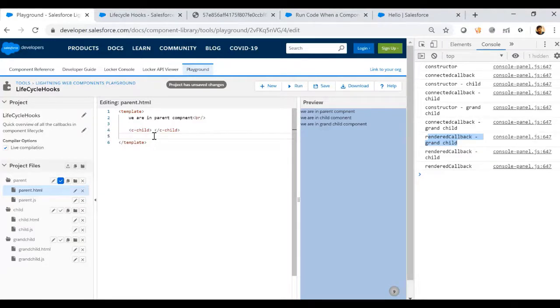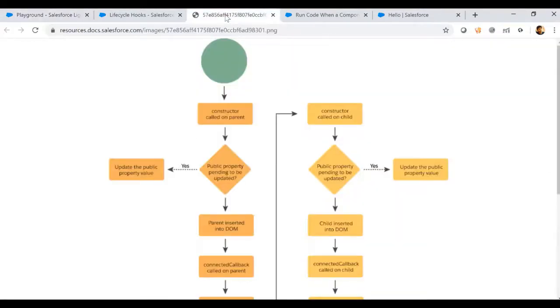Let's see in the diagram how it looks. This is an image from the documentation. Now the component is inserted, that's the green circle. First is the constructor call on the parent, which we just saw. After that, public properties, if there are any pending to be updated, will be calculated and set at this stage. That's after the constructor and before connected callback.